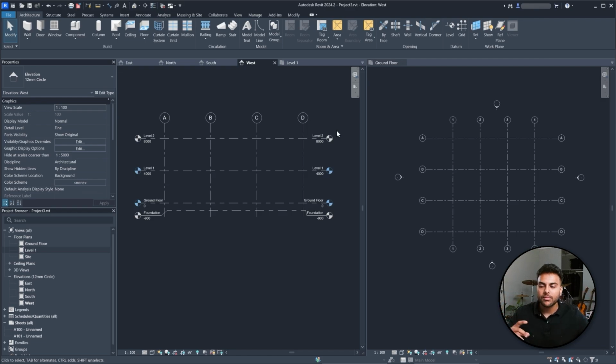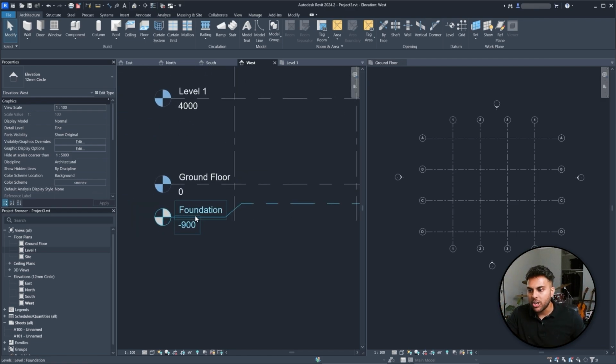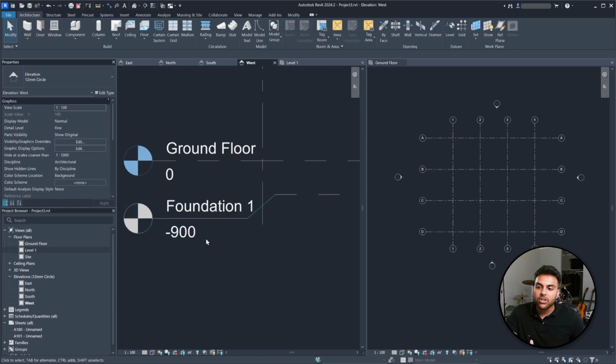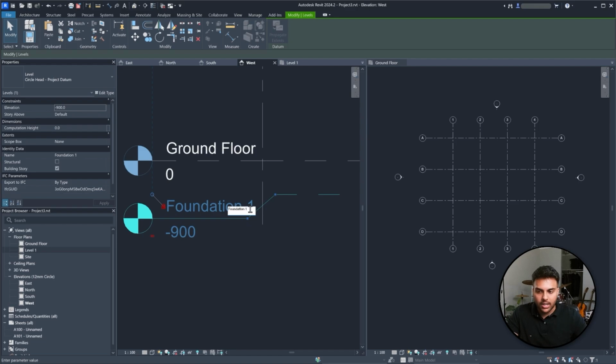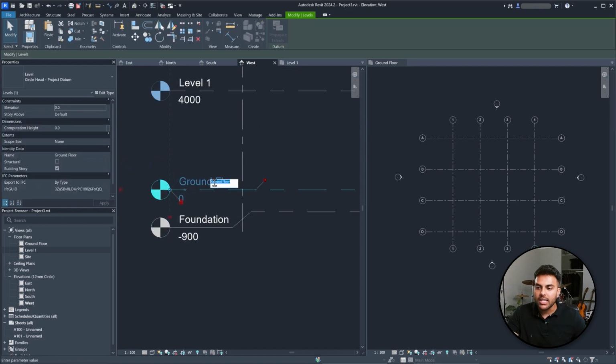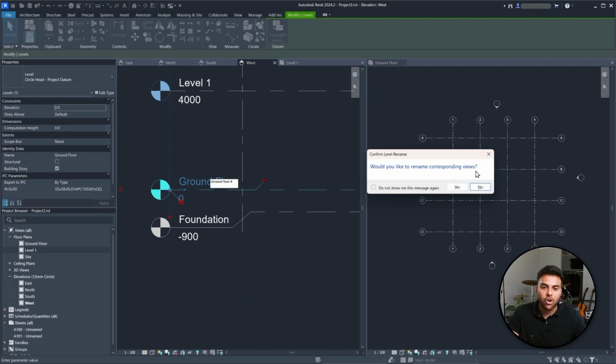This is also another reason that if we change this foundation to like foundation 1 or something, it doesn't ask you, do you want to rename the corresponding view like it did before, right? So I can change this back to foundation. I can change it to foundation 1, anything I want. As soon as I try to change this to like ground floor 0, it's going to ask me, do you want to change the corresponding views?